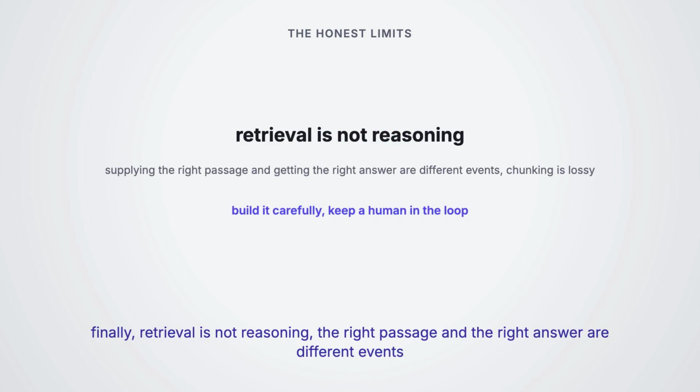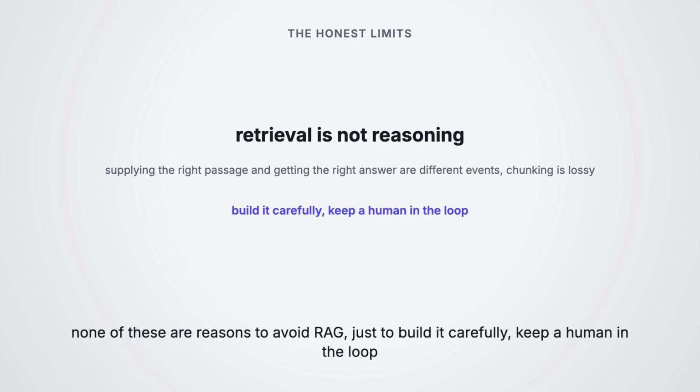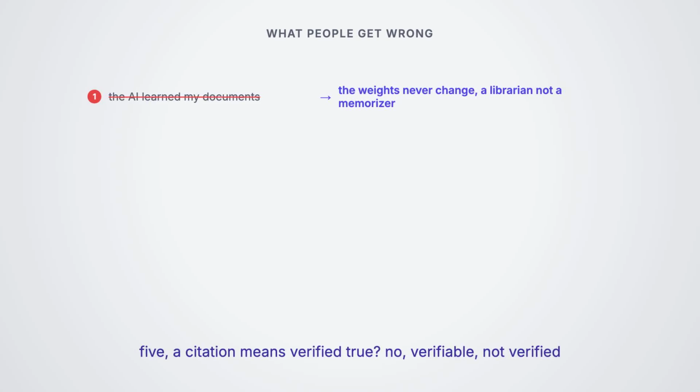Finally, retrieval is not reasoning. Supplying the right passage and getting the right answer are different events, and chunking itself is lossy. None of these are reasons to avoid RAG, just reasons to build it carefully and keep a human in the loop. Let us puncture 5 myths directly.